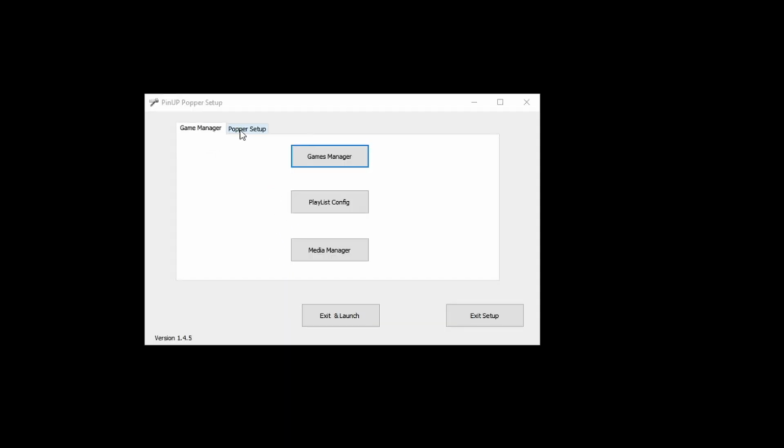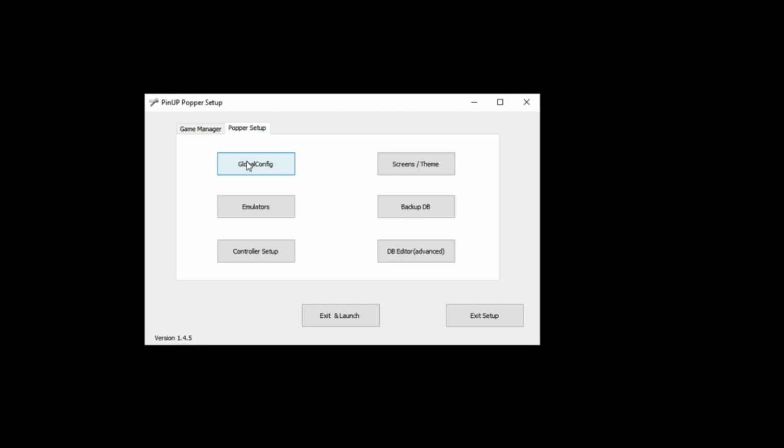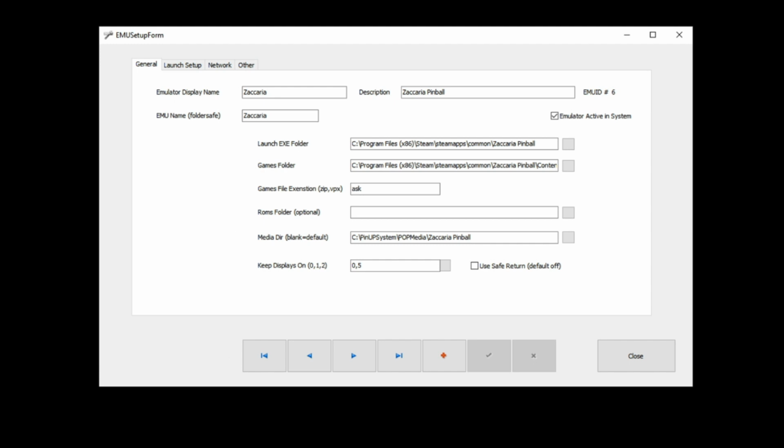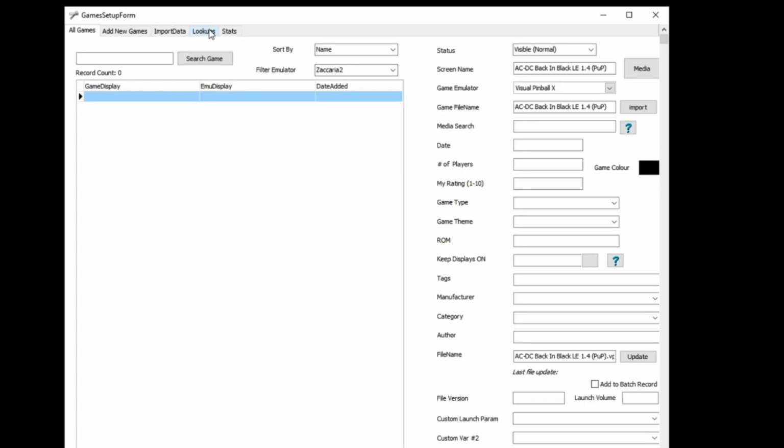So now we're gonna go in Pinup Popper Setup. I'm gonna click Popper Setup, Emulators. So if you navigate to the Zaccaria, it should be there by default. If it's not, just copy what values I have here, and then you should be set. You click the plus button to create a new emulator, and then you can add the different directory where the files are. So once we make sure it's enabled in the system, click that box here. And what we're going to do is we're going to click close.